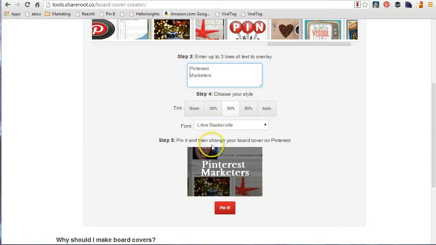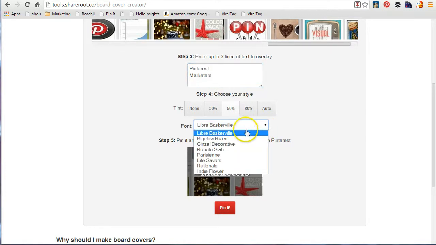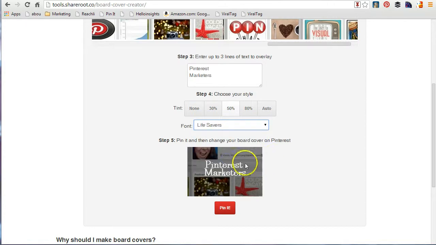One of the things that is a little bit limiting, and keep in mind it is a free tool, so you can't really complain, is that there is only a limited amount of fonts. As you can see, there aren't that many fonts to play around with. Here we have the one that says Lifesavers. The other thing you can't do, unfortunately, is change the size of the font. That's not possible with the free tool.